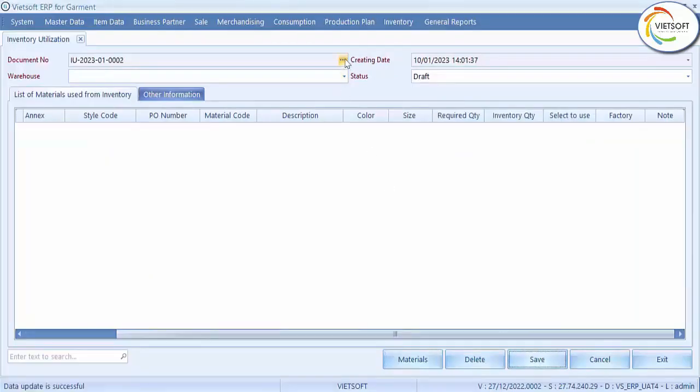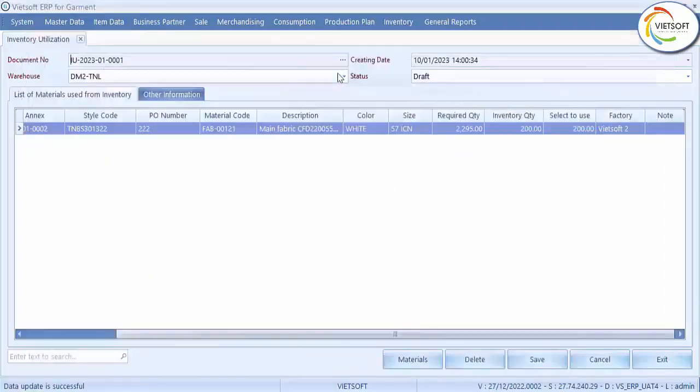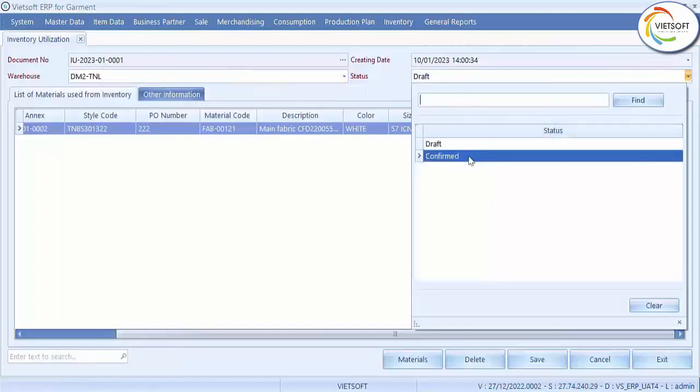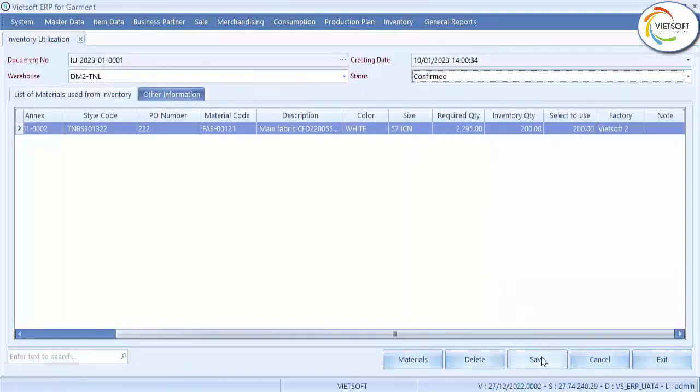After selecting, you save document. You have to change the status of document to confirm to make this document effective.